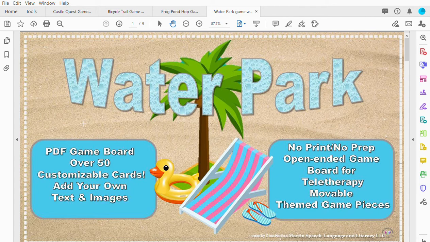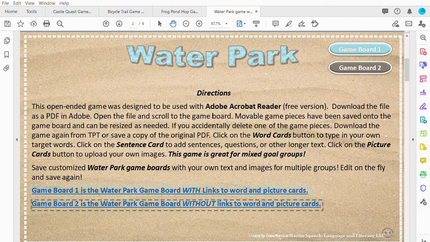This is a quick tutorial for how to play my water park interactive PDF game board available in my TPT store. This particular game has over 50 customizable cards. You can add your own text and images, and it also has movable game pieces. This product has two different game boards.